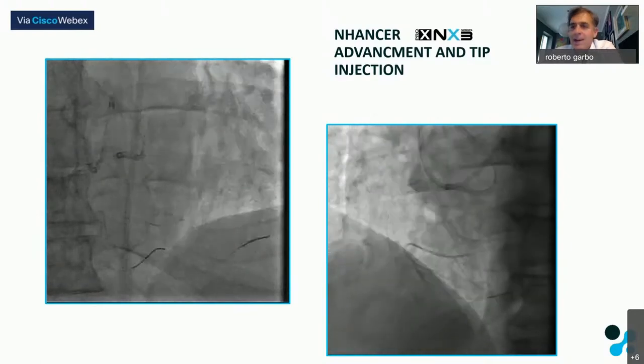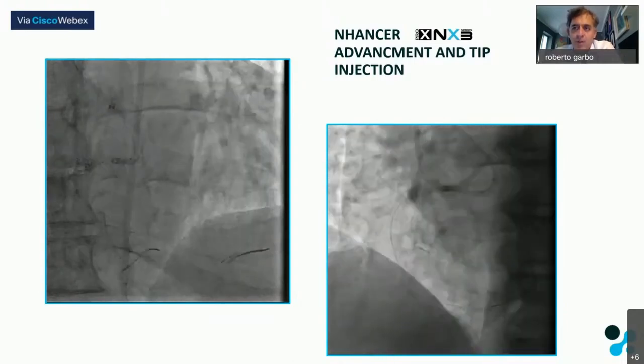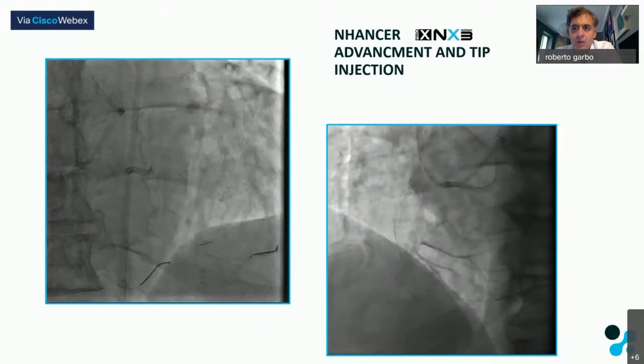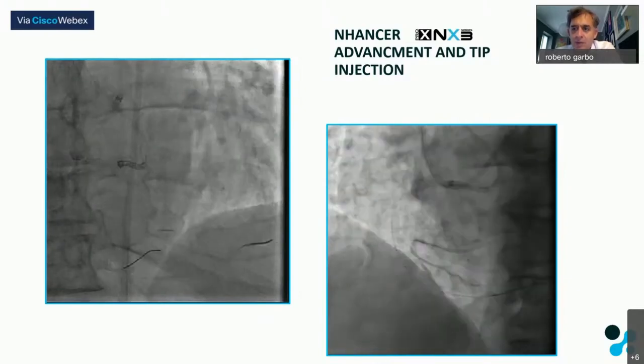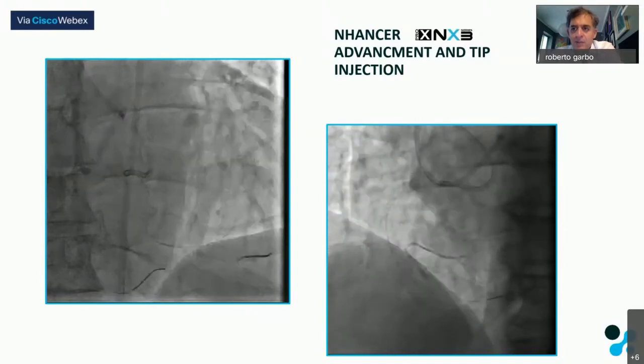When it gains the position, it's very difficult for it to lose the position going back. This is for Caravel: you can cross sometimes, but when you push with your stiff wire, you have a sort of coming back of the microcatheter because it does not have enough support. And this is a great difference for me.